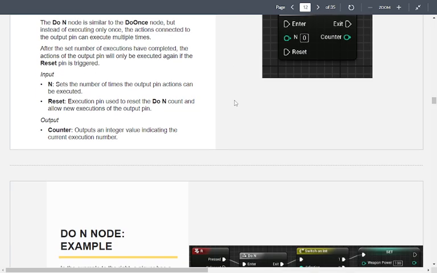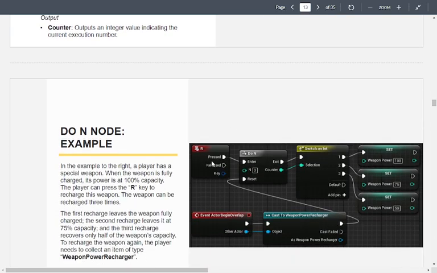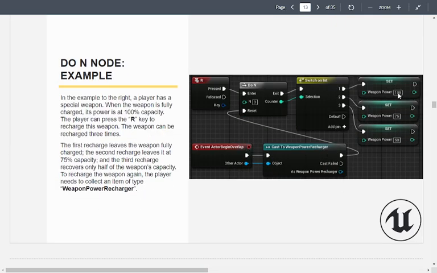Just realized what these nodes can be used for. Here they're pressing R and they're switching on integer, weapon power, different values.